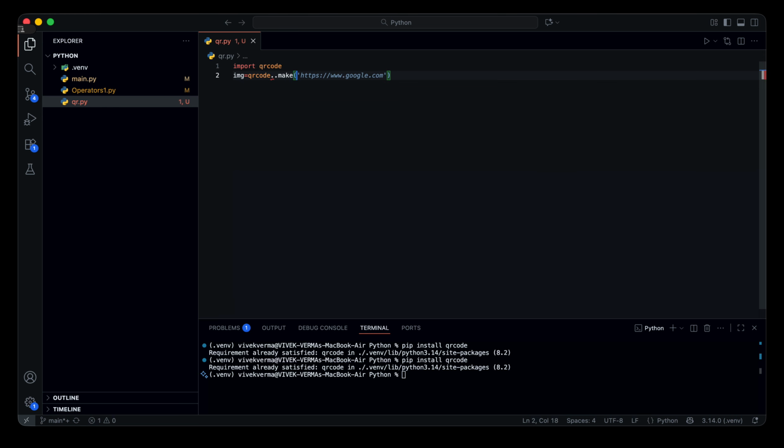qr.code.make. If you wish you can give your name, because we want to just create and know how it looks. I'm giving my name, Vivek Verma.